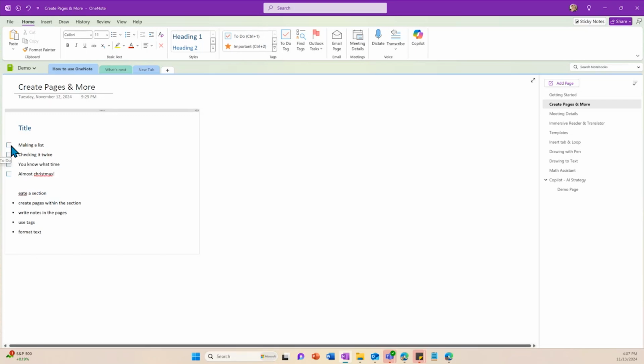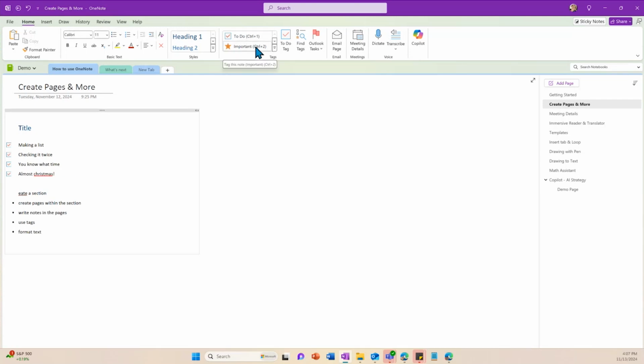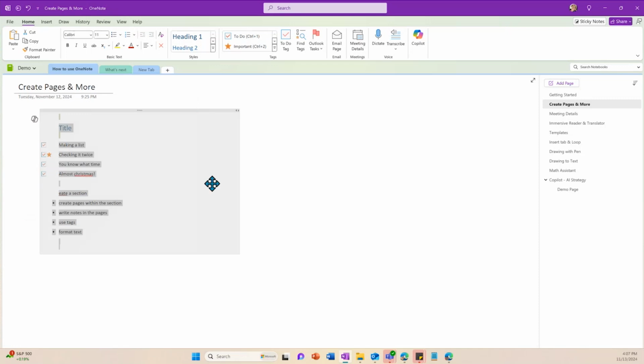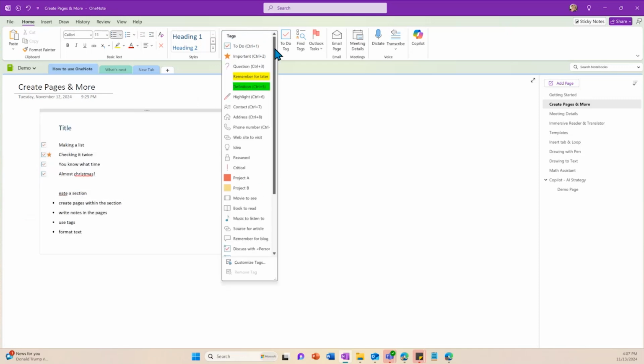So you can make a task list, and then you can just check these as you go through the task list or whatever it is that you're creating there. There's a tag for marking something as important, which is going to add that little star icon. Make that bigger. If I click the little drop down here, you can see these are all the different tags that you can apply to your content.